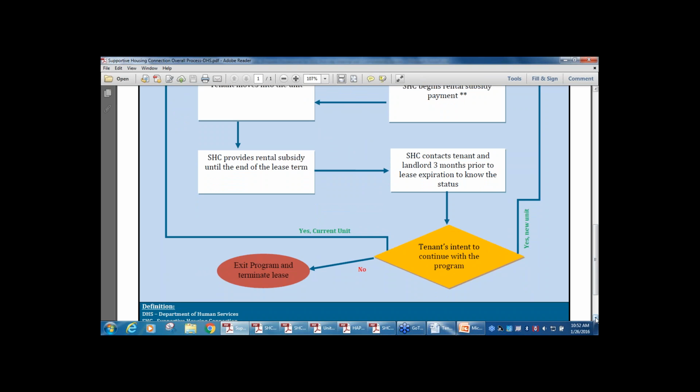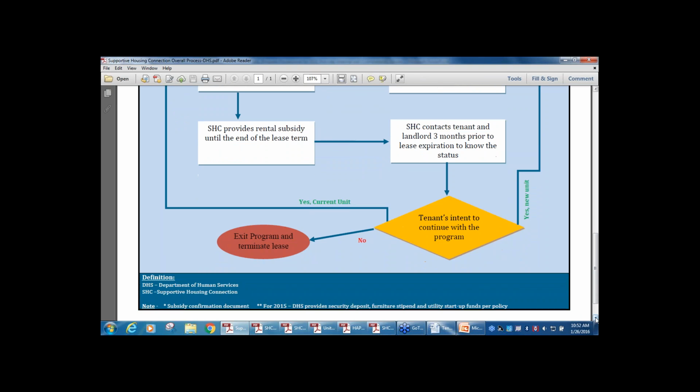Now, 3 months prior to the lease expiration, the Supportive Housing Connection will contact both the landlord and the tenant to begin the recertification process and to learn the tenant's status. This is where the tenant has a choice to make. And that choice is whether or not to continue with the program, whether or not to continue with the unit.